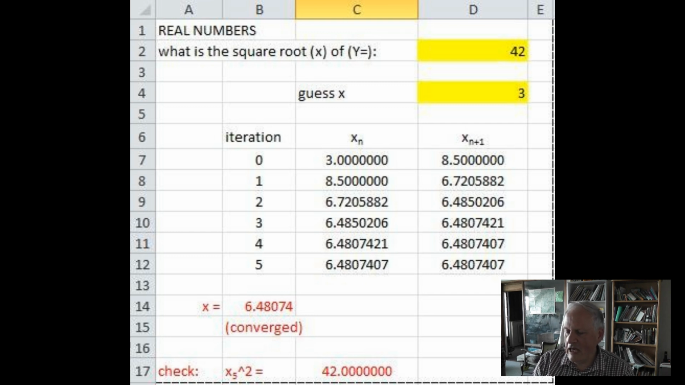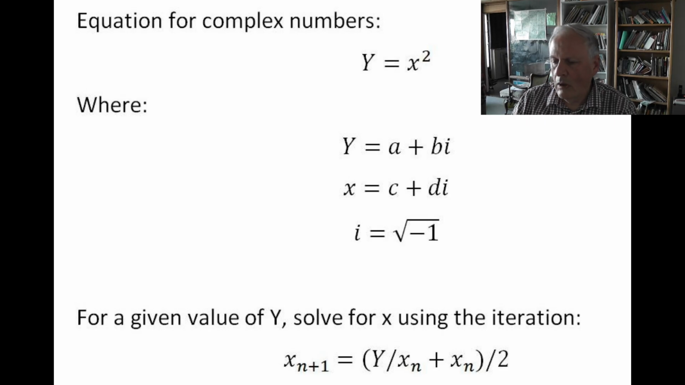If we put this scheme into a spreadsheet and use a really bad guess for x, let's say 3, you can see even with that it finds the square root of 42 within 4 or 5 iterations. Curiously, the same scheme can be used when finding the square root of complex numbers.